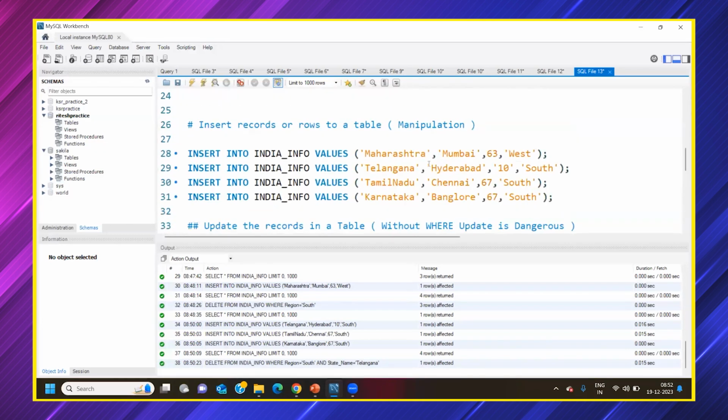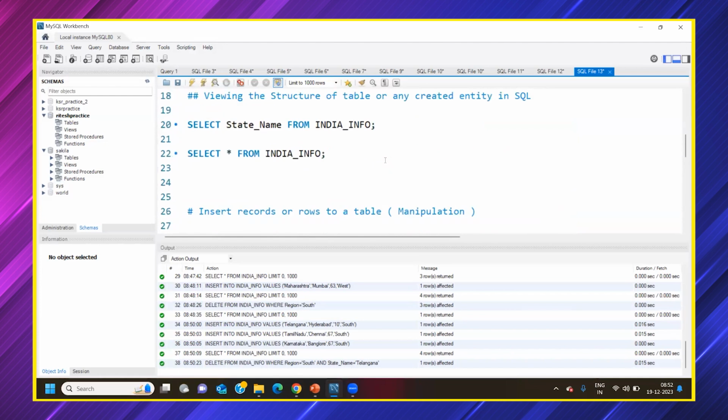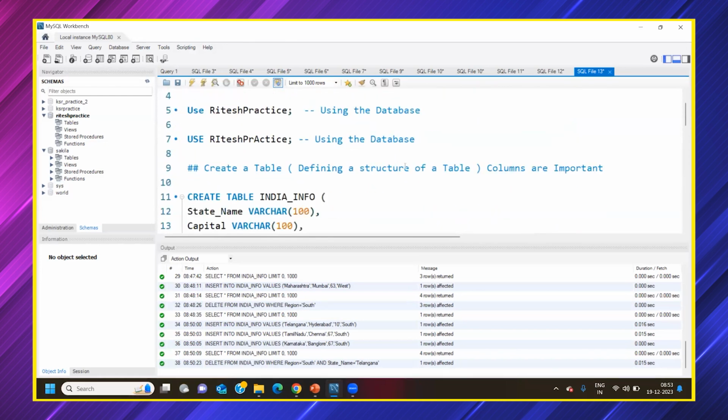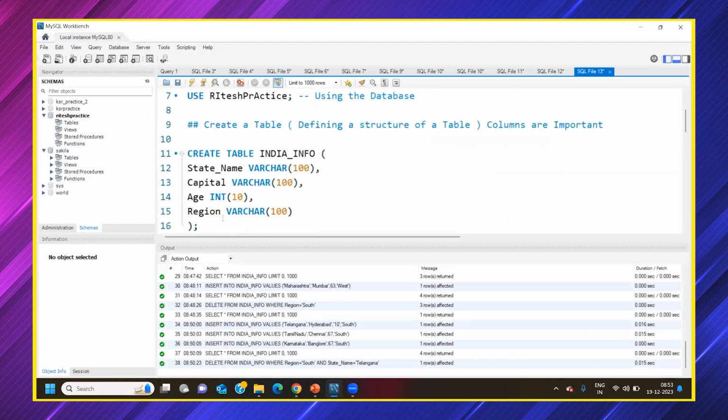Now, we have seen insert. Sorry, we have seen create. Create is nothing but defining the structure of the table. Now, apart from create, I specifically want to add an additional column to this table. Maybe I want to add some additional column. Now, adding an additional column means changing the structure of that table.